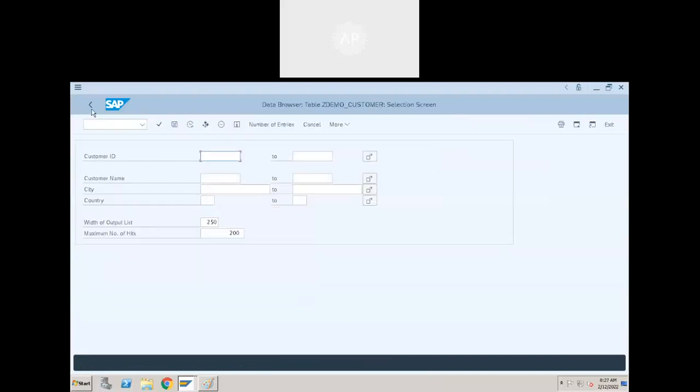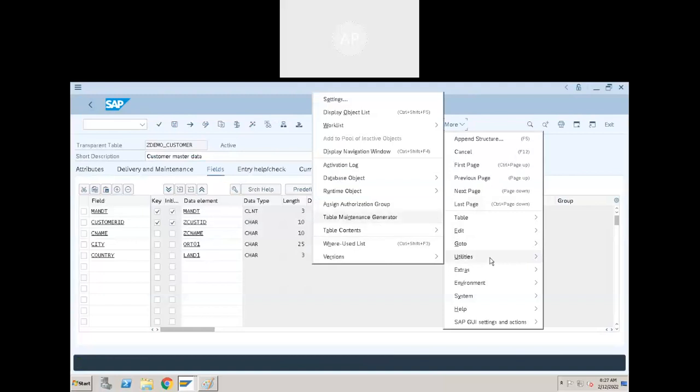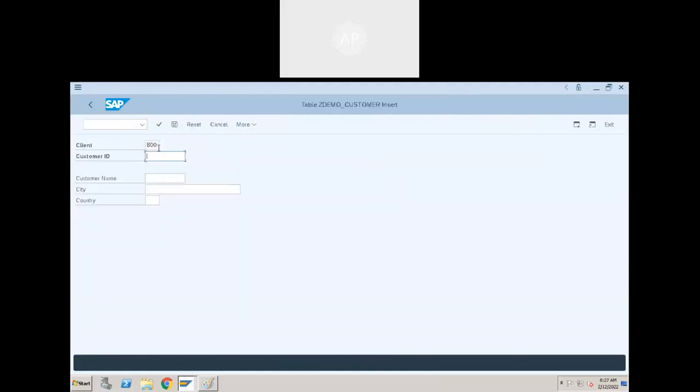No data in it. Go to table contents and create entries. Customer ID 100, customer name, name of, okay, it took only 25 characters.